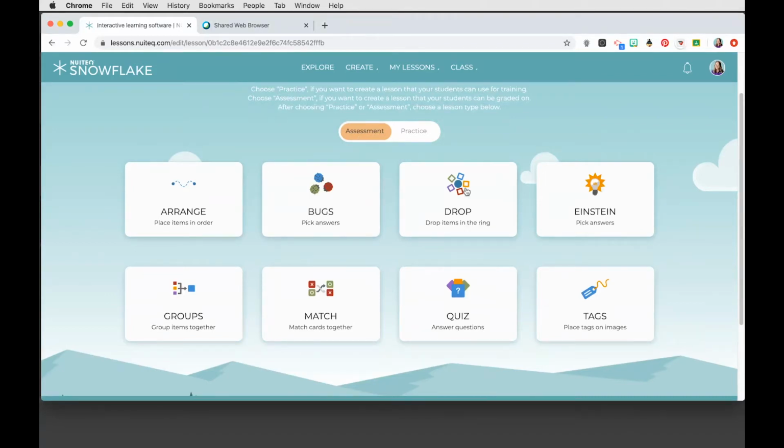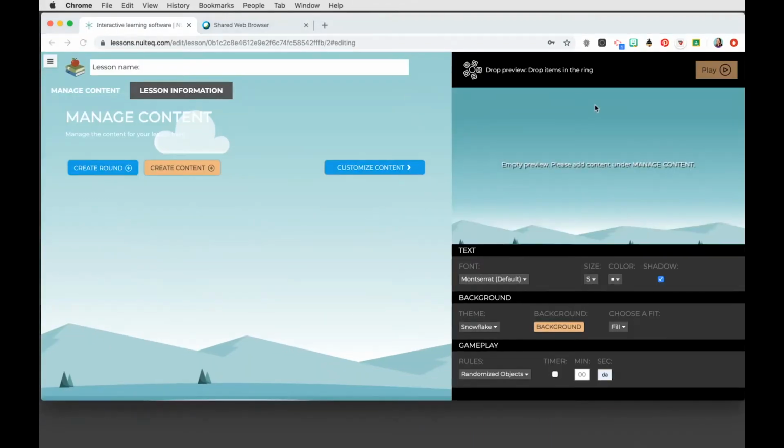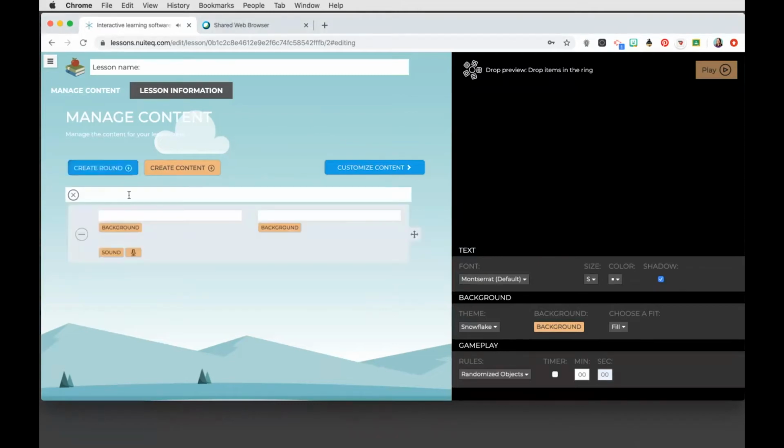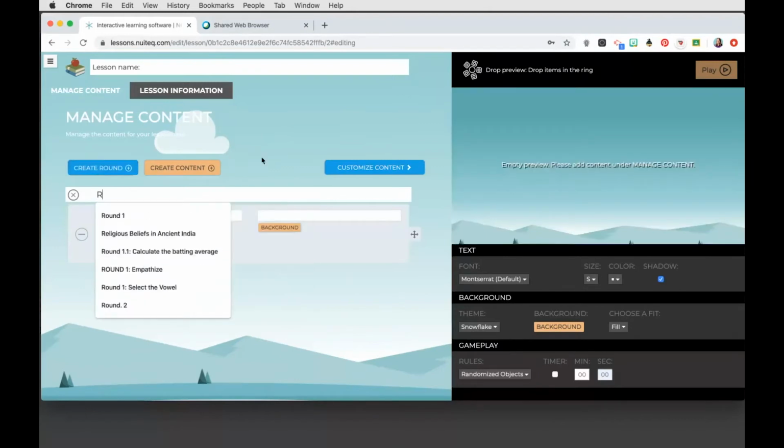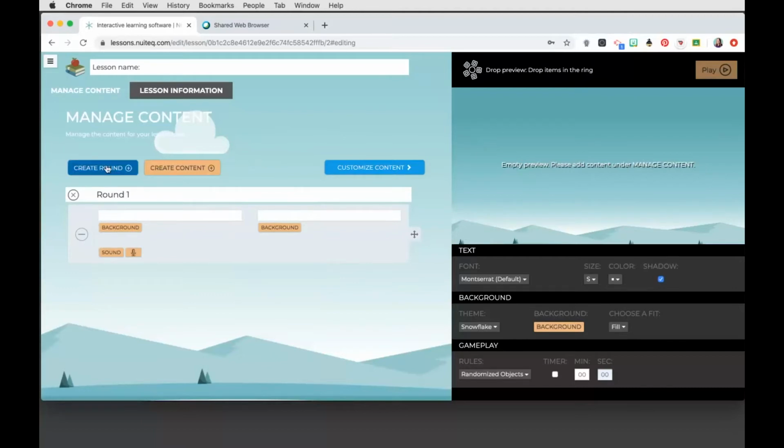I'm going to begin with the drop lesson activity type. With all of our lesson templates, you'll see this screen. You'll have your left side where you input your data, and then on the right side of your screen, you're going to have the preview. When I create a lesson using drop, I often create it in different rounds. So for the sake of this, I'm just going to title it Round 1. If I wanted to create multiple rounds, I simply hit Create Round, and this feature pops down again.